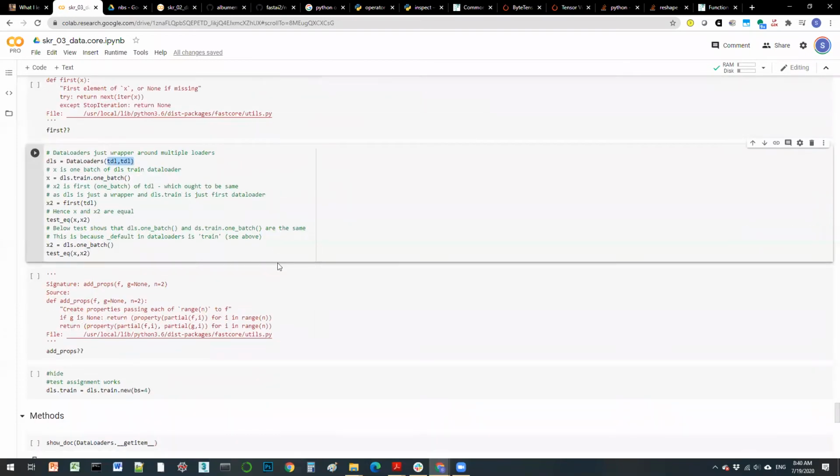Well, it's yet another convenient function that Jeremy creates. And it has three variables that you pass in. Typically, in this case, he uses n equal to 2. And what add_props does is create properties, passing each of range of n to f. That means it's going to create a 0 and a 1, because it's range of n and n is 2. So it's going to create 0 and 1 properties. And as I said, for simplicity, assume the second thing passed is None.